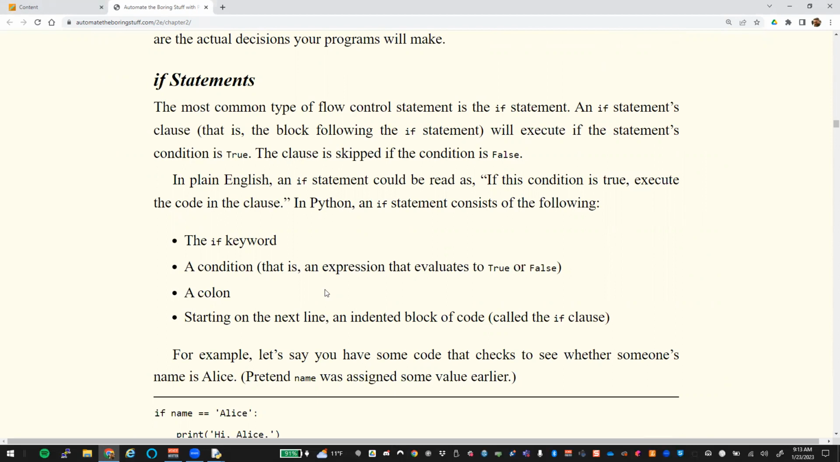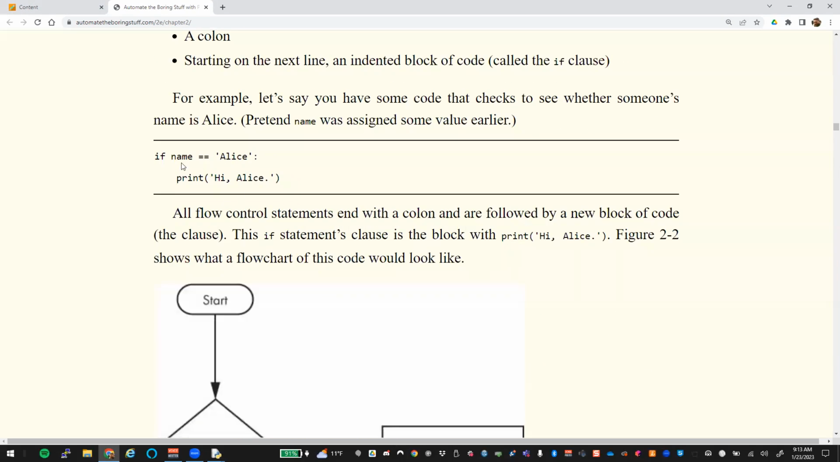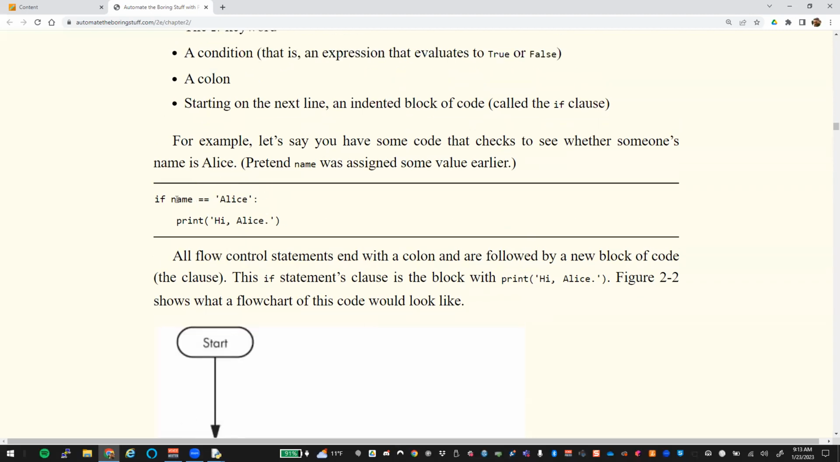All right. It starts off with the if keyword. We have some form of a condition, and that should always express itself down to either true or false. We have a colon, and then the next line after that is an indented block of code. So just like we have here, if name equals Alice, then we print Alice. If that name is equal to anything else, we're not going to execute the code below it.